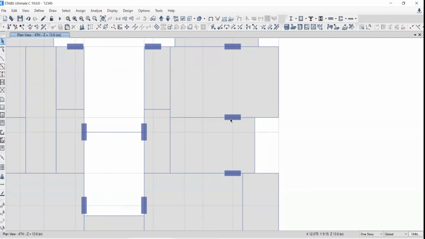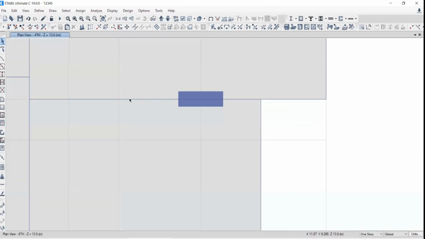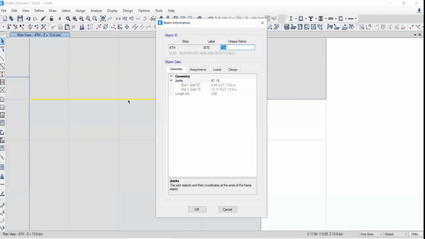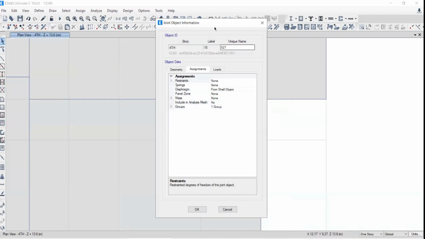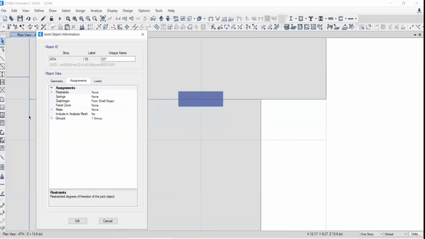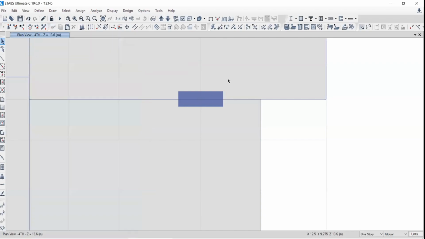Next, for the column, you just have to take your cursor to that particular element. आपको वहां पे लेकर जाना है और right click करना है. Take my cursor to the center of the column, then right click over. Right click. So what I'm getting? Details, geometry, assignments and loads. No, it is wrong. Actually procedure is right.